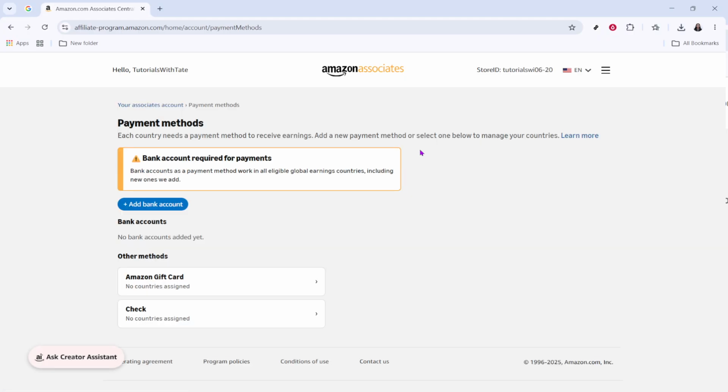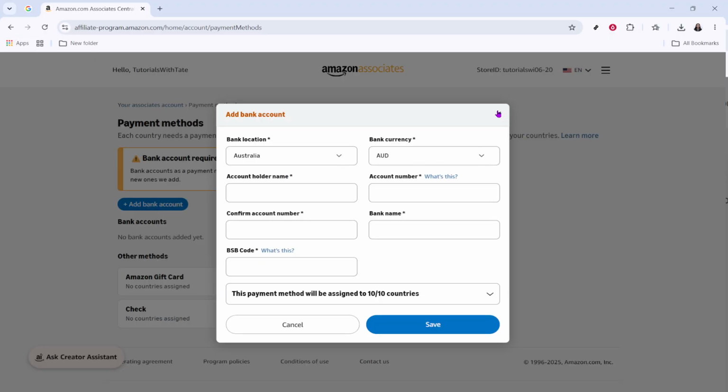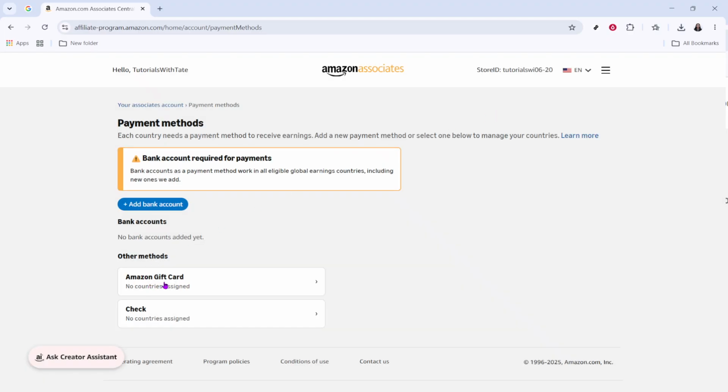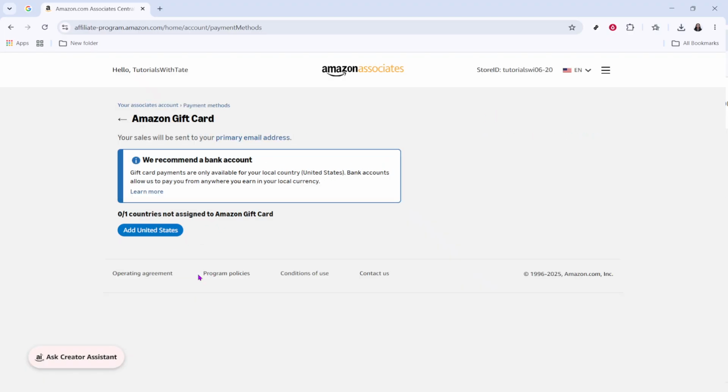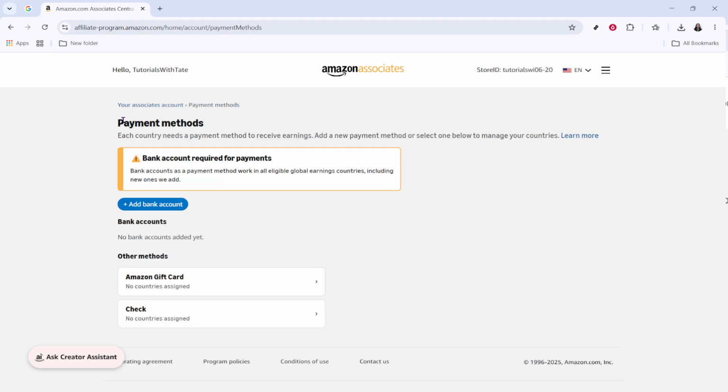Amazon may ask you to verify your account by entering your password or completing an additional security check. Now, you can choose the payment method available for your account. Depending on your location and account eligibility, Amazon Associates may offer options such as direct deposit, Amazon gift card, or check. If you choose direct deposit, enter the requested banking information carefully.